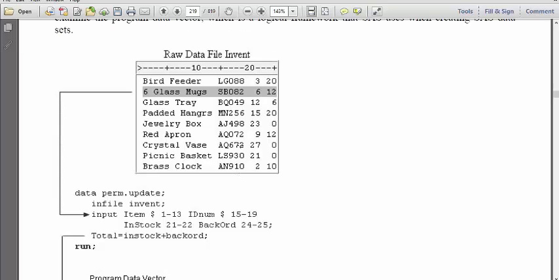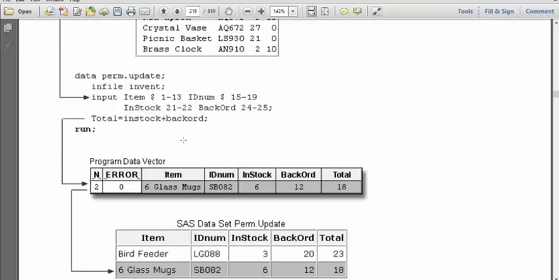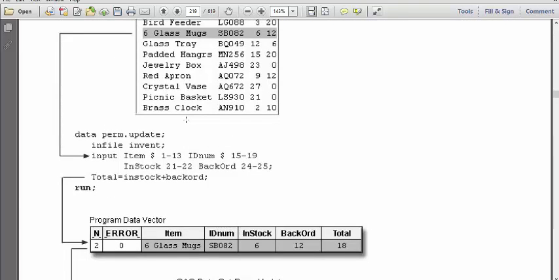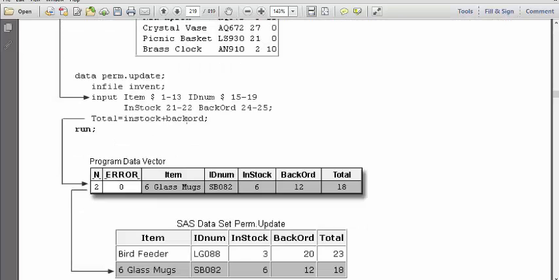Now, raw data file Invent. You have input Item, ID number, in stock and back order, and you have a fixed width kind of setup. On the top you have this scale which is written 10 and 20 and dashes. Run. Program data vector: _N_ equal to 0, _ERROR_ equal to 0, Item is equal to 6 characters, ID number, in stock, back order, total 18. So in stock is 6, back order is 12, and total is 18.